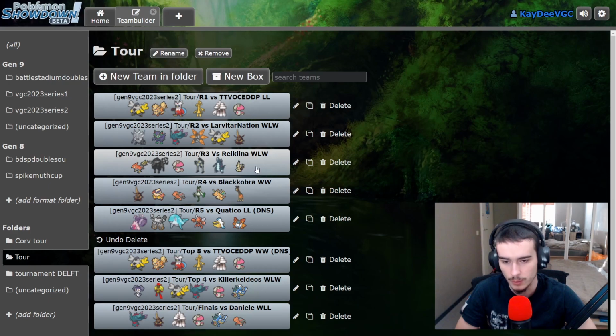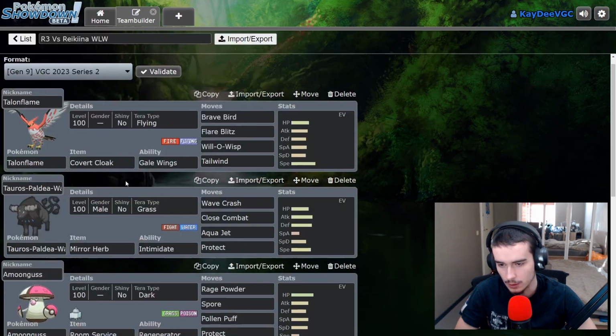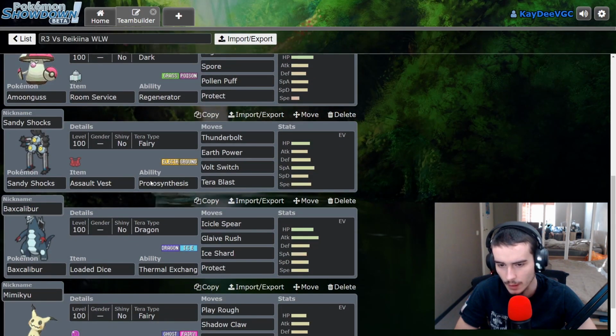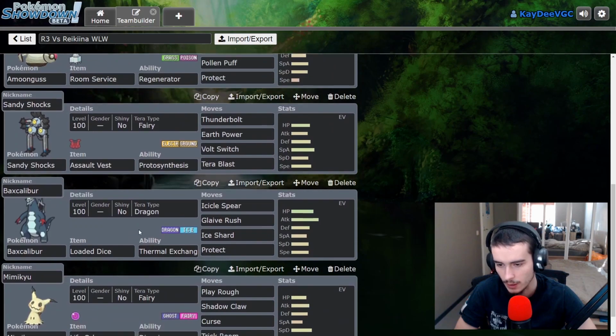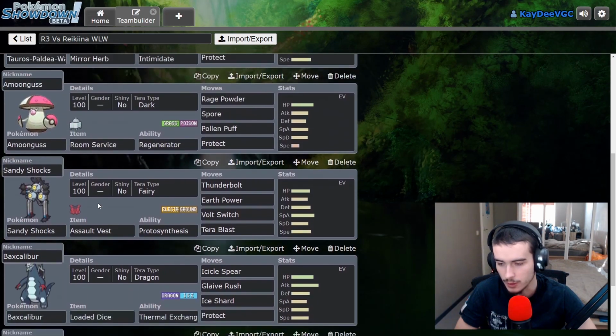So round three, we were against Raikina. Have I played against Raikina? I don't think I've played versus Raikina before. Oh, no, I have on the Showdown ladder, and in Spike Myth I have played against Raikina. Raikina was a very interesting team for sure. I think he had Assault Vest. Yeah, Assault Vest Sandy Shocks, which was very interesting.